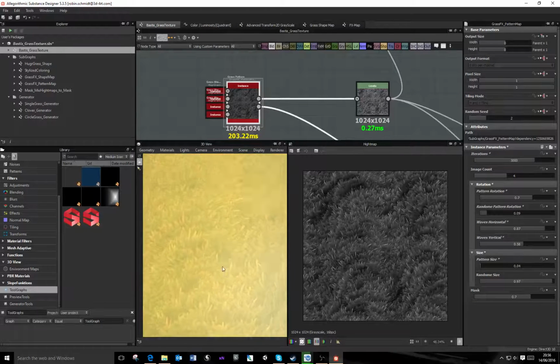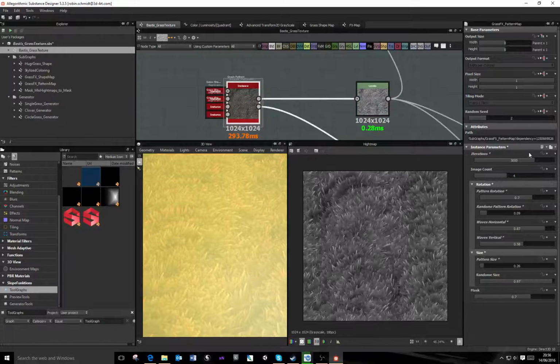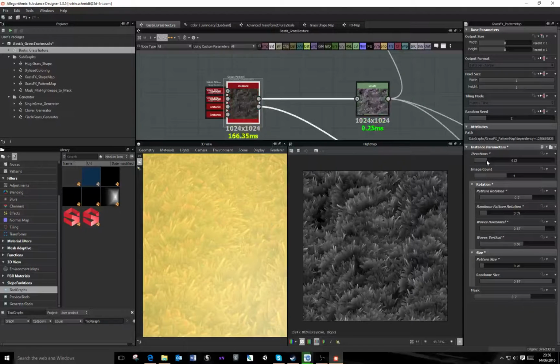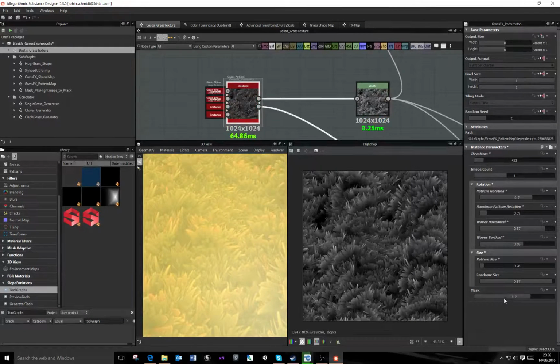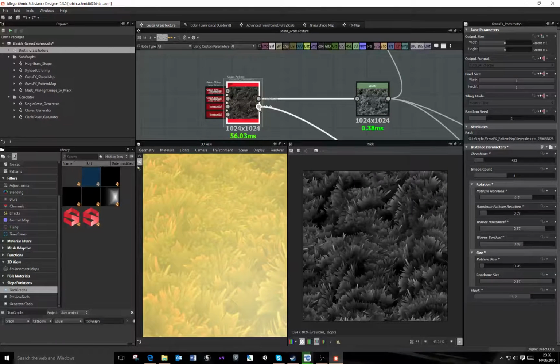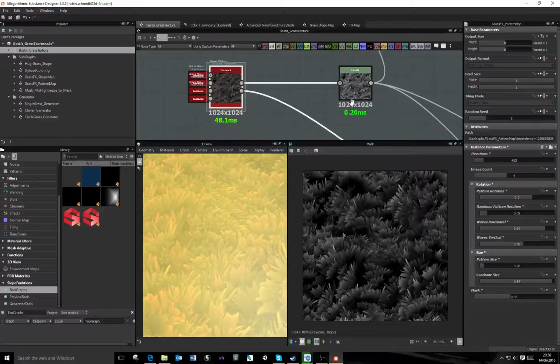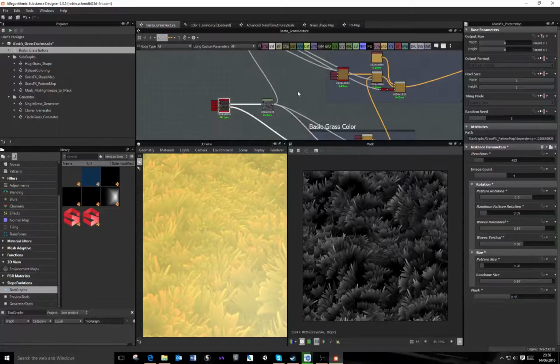Okay, yeah, let's go a bit more with this pattern size, just reduce the amount of grass patches. This is the mask. The mask output is, when I double click here, you see I mask some grass patches out. That's for later on coloring, pretty important.